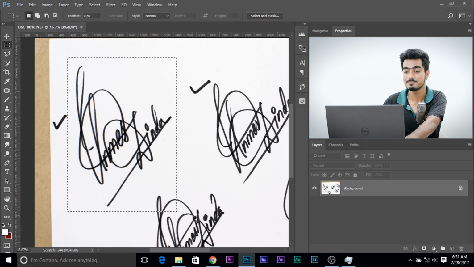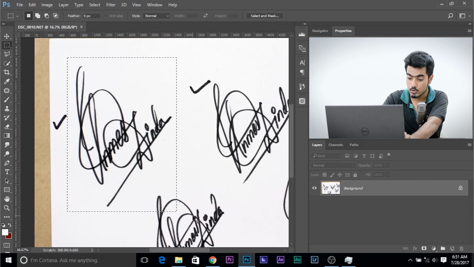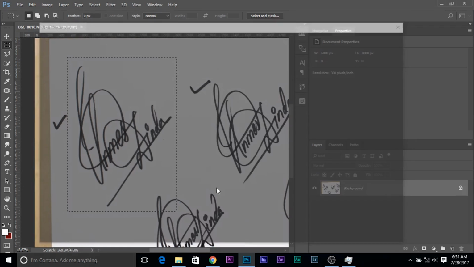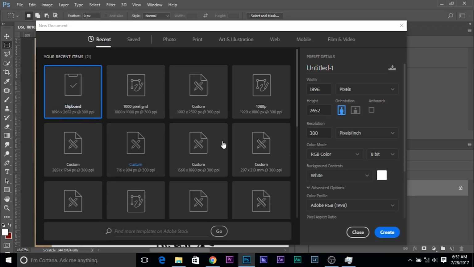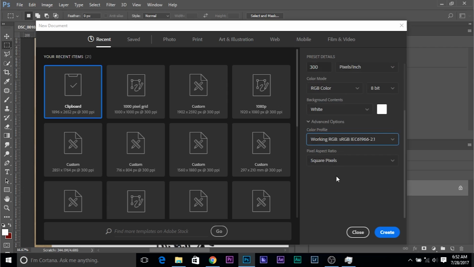C for copy. Now, Control or Command N. N for new. This opens up the new document dialog box. Make sure the clipboard is selected. Clipboard retains the exact resolution of the area that you just selected and copied. Okay, click create. Make sure the color profile here is sRGB. Working RGB, sRGB, select that, and everything else is fine. Click okay.